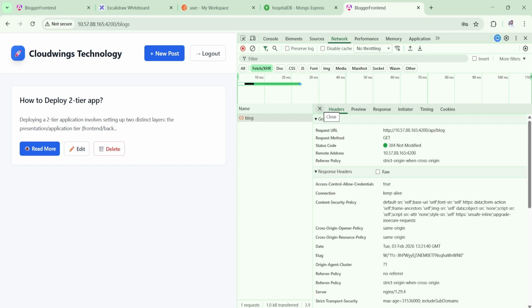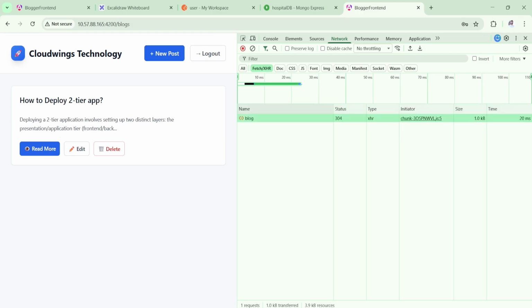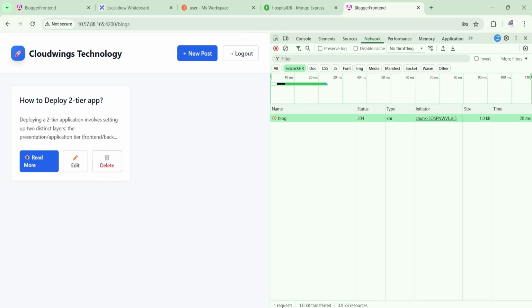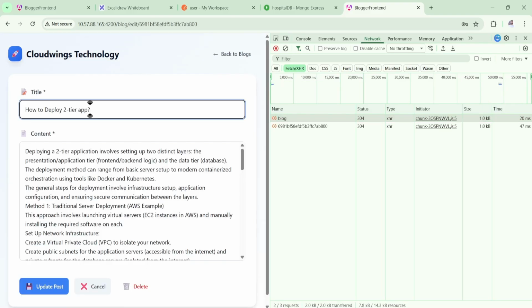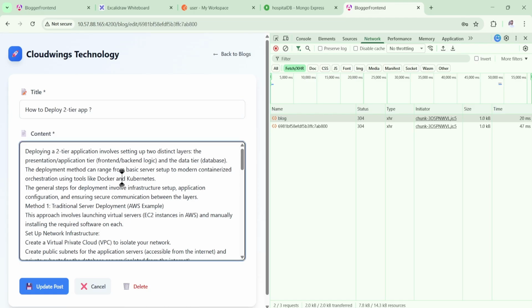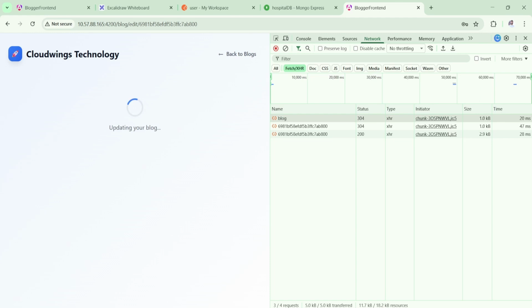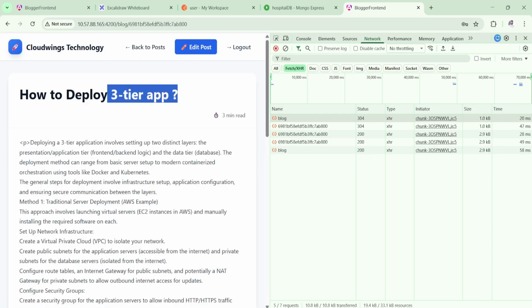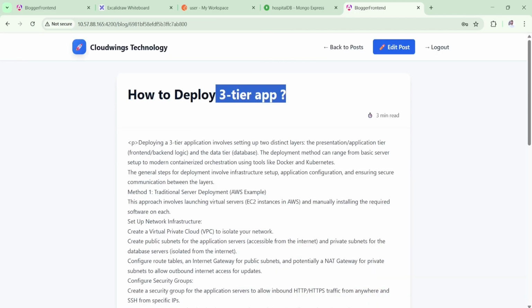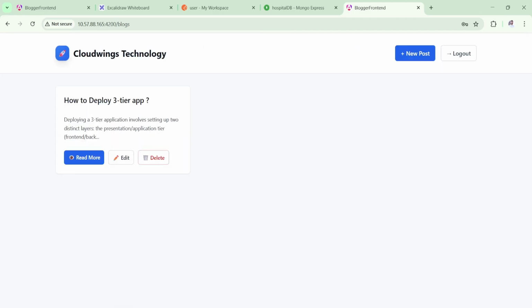There are so many technical things here. As a DevOps engineer, you don't need to understand these things, but I am from a developer background as well, so I have this knowledge. You can see we are able to see it, and you can also edit the file. It was deploying a 2 tier; let me change it to 3 tier. So we will see if the application is working or not. Yeah, we are able to update the 2 to 3 tiers. That means the application is working fine, and you can see the available blogs.